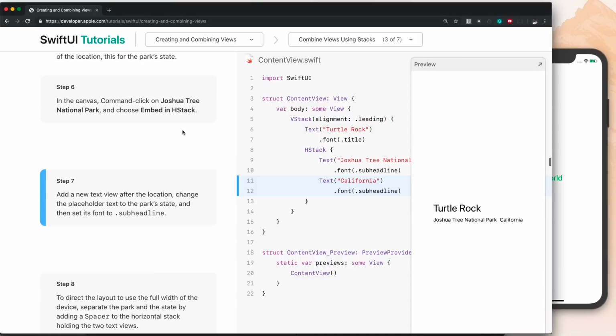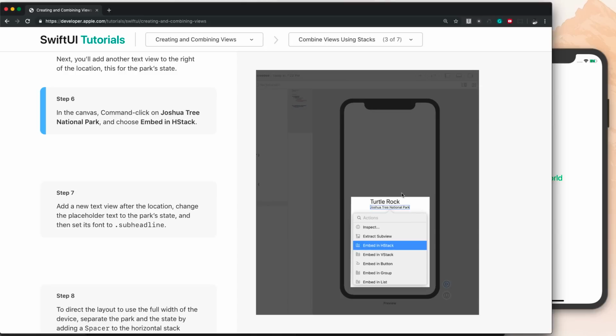One thing I want to point out is that this tutorial, again, is using the canvas feature that is available in Xcode 11 when you're running it on the new version of Catalina, the new version of OS X. You'll see it says command click on Joshua Tree National Park and choose embed in HStack. Unfortunately, since we're running on Mojave, we can't do this step, but we can still write all the code for it. The only difference is here, it allows us to generate the code automatically. And I actually really like that because it's kind of like storyboards, but it's not. Storyboards doesn't generate any code for you, or at least very much. This will generate all the code for you based on what you're doing in the storyboard or canvas in this case.